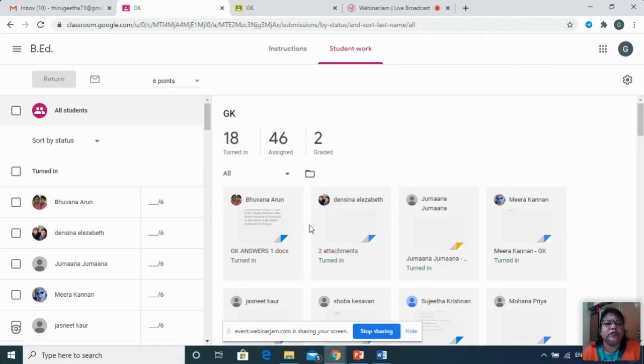And if students submit after the due date, the teachers will be intimated that the student has submitted late after the due date. So that will come under late submission. You can view that also, right? So now I am going back to the classroom again.